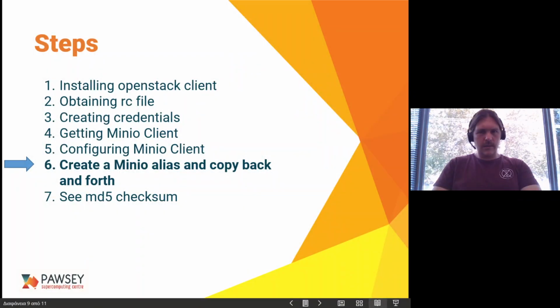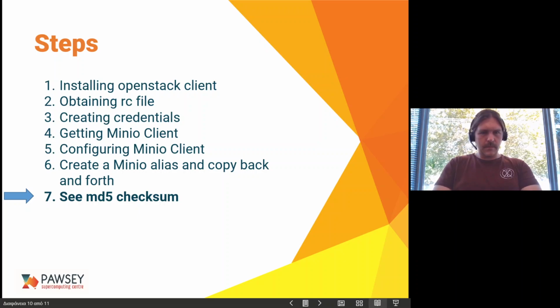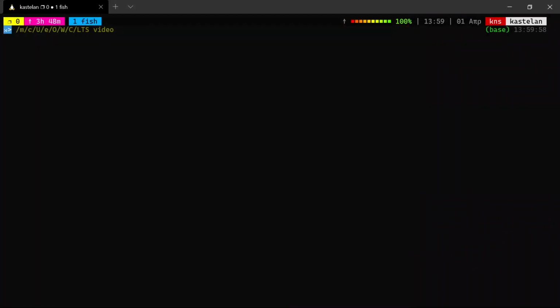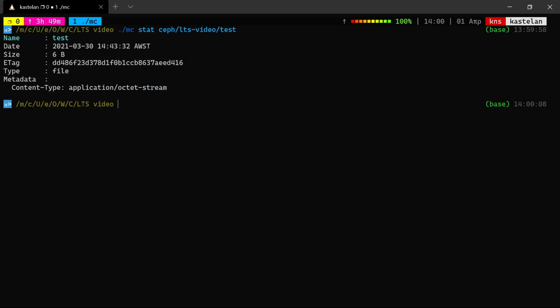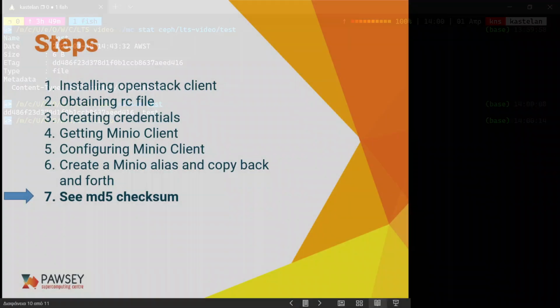Now the final bit I wanted to talk about is seeing the MD5 sum. I think this will be useful to some of you. So here it is. Back in the terminal, you use the Minio client, do a stat on that file. Notice the Etag has a hash-like number. Well, actually it is an MD5 hash.